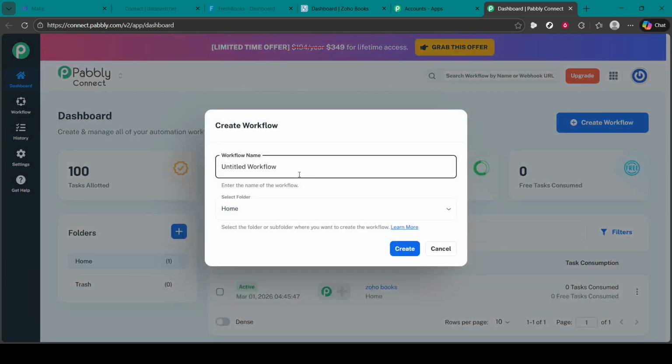Type a clear workflow name, for example, Zoho Books to WhatsApp Invoice Alerts. Naming it well makes it easy to search and maintain later, especially when you build more automations. Click Create to open the editor, where you'll see the trigger on the left and the action on the right. This layout helps you visualize the flow from start to finish.